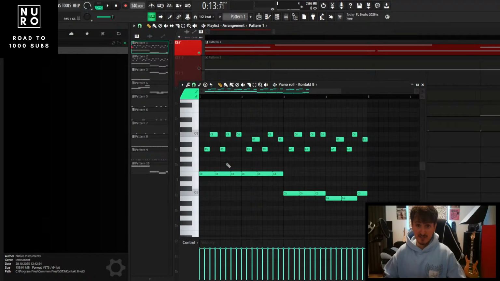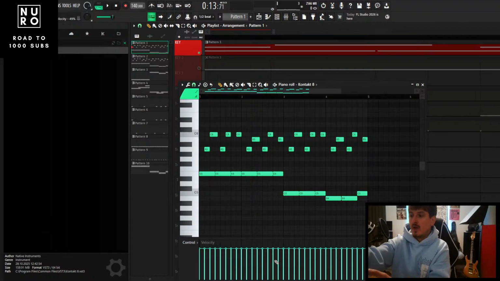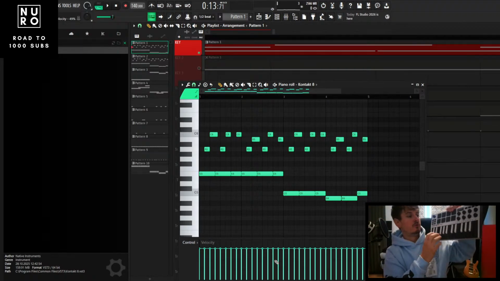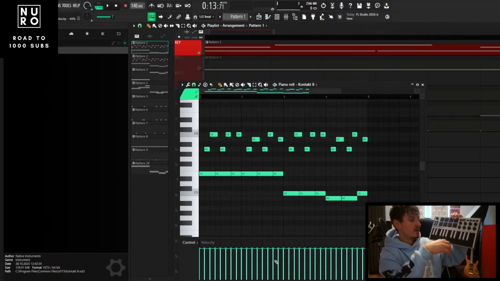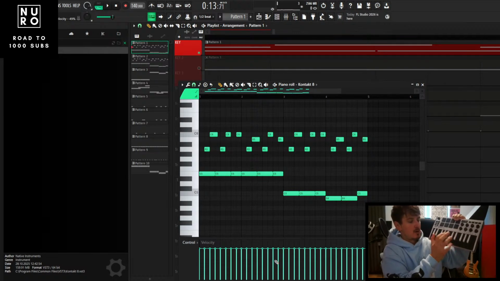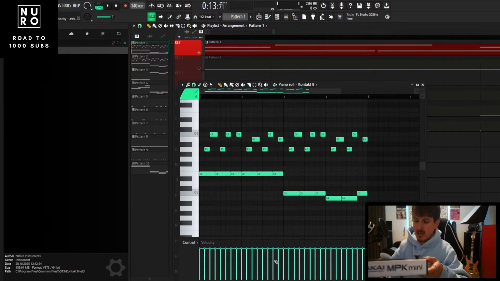But we can emphasize it even more. We can use these curves here. These are called velocity. And velocity is basically how hard I'm hitting my instrument, right? For example, I could hit a key very smoothly. Let's say I make a love song, I would go very, very smooth and hit it very softly. But if I make a rock song, I would slam it really hard. That's the velocity.